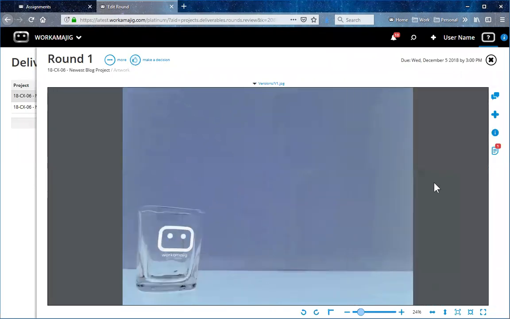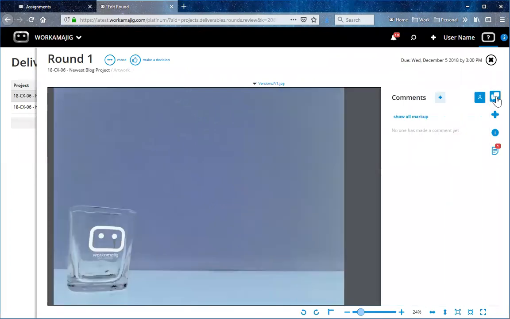Now hiding that, we're back to just the art file itself. Again, we just see a JPEG, simply a glass, but let's say, okay, I've got some comments on this. I know this is more of an artistic interpretation of what the client asked for, but I'm going to go ahead and add some comments. So I'm going to click on my little comment box up here.